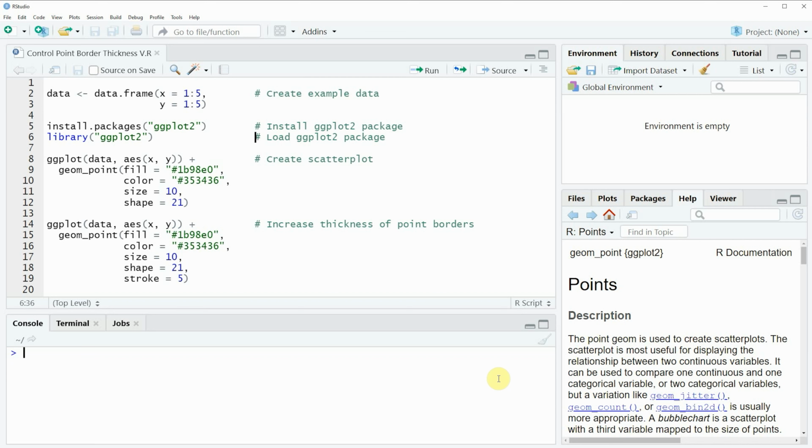Hi, this is Joachim for statisticsglobe.com, and in this video I'll explain how to control the point border thickness of a ggplot2 plot in the R programming language.